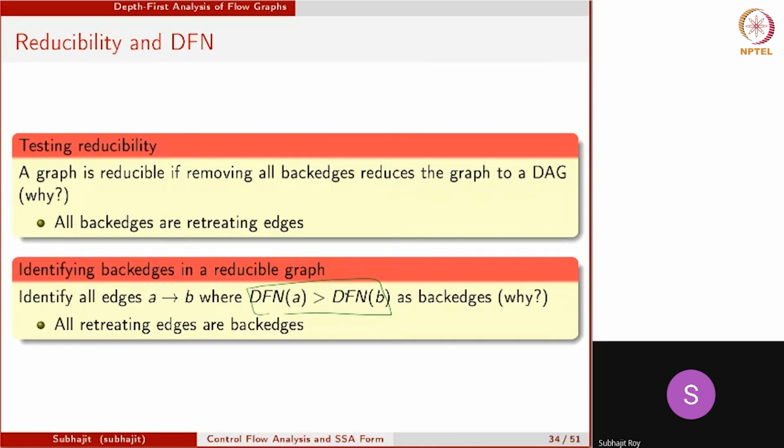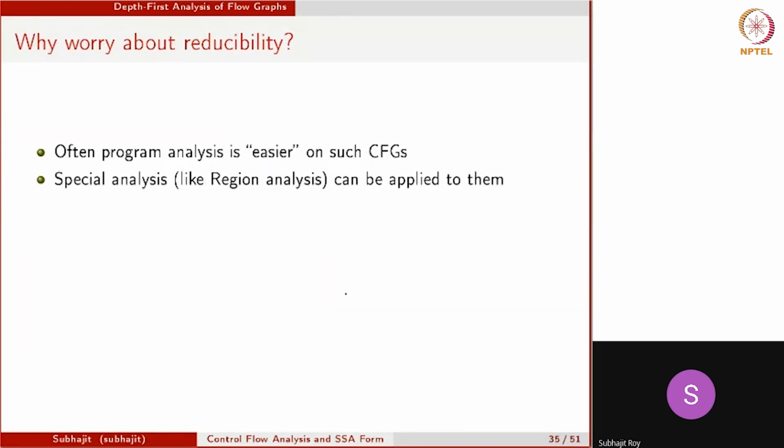Okay, good. So now why worry about reducibility? Why did I make such a big mess about reducibility? The reason is that, as I said, program analysis is often easier on control flow graphs which are reducible. And there are special analyses that you can apply only to reducible flow graphs.